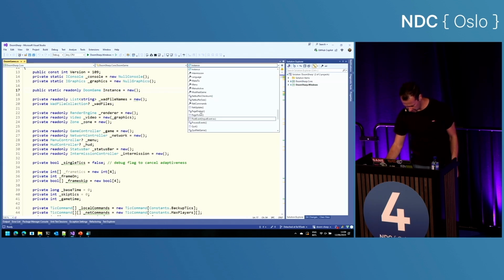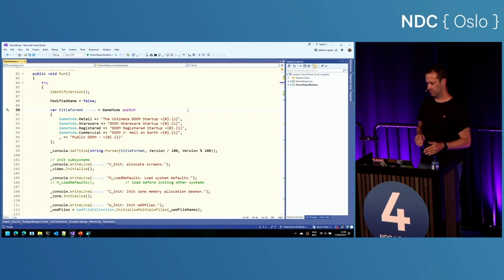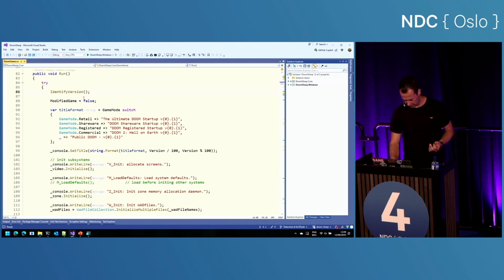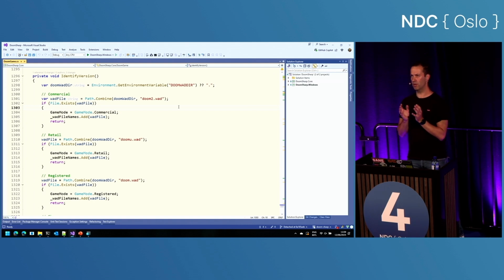This one contains the game loop. And everything starts in the run method. This is your entry point into the game. The first thing it does is it tries to identify what version of Doom you're trying to run. And it does this based on a WAD file. A WAD file is basically a small database-ish thing. WAD stands for where's all the data. And this contains all the maps, the sprites, the positioning of enemies, of weapons, power-ups, and whatnot. Everything is in there. So we really depend on this file.